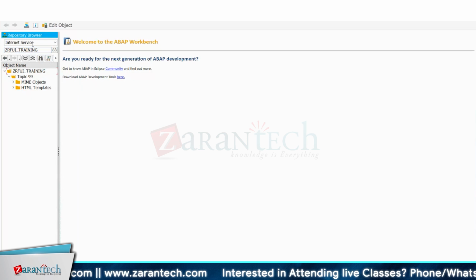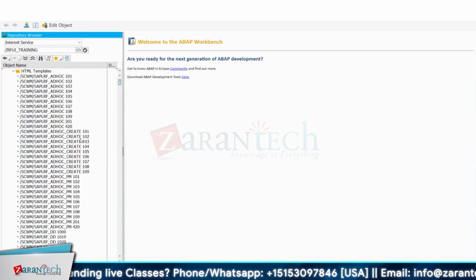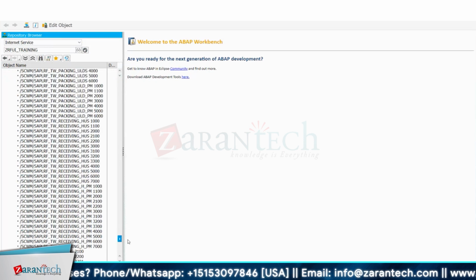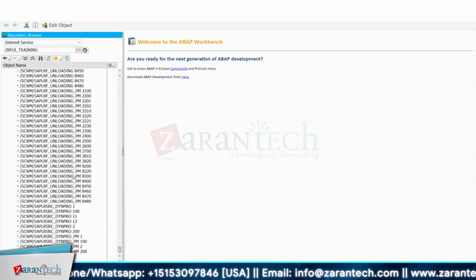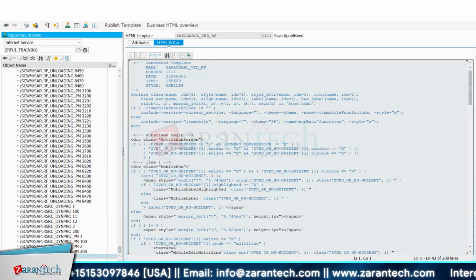Okay. So this is our internet service that we have already created. When we were creating this internet service, we had copied it from the SCWM RFUI service. And all the standard screens got copied because we copied it from the standard service. Then when we created our custom screen, we added the HTML template. So this is the custom screen. The HTML template we have added, and the HTML code for this particular screen is generated. So this step is fine.